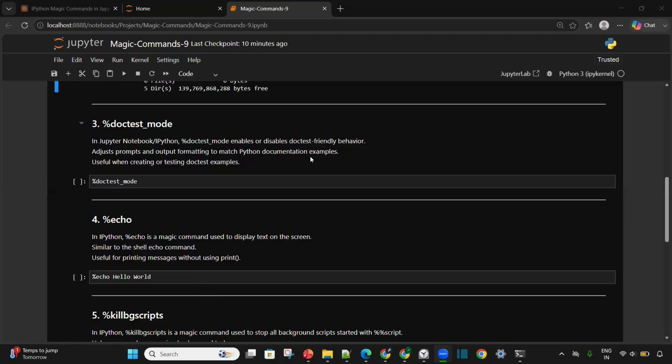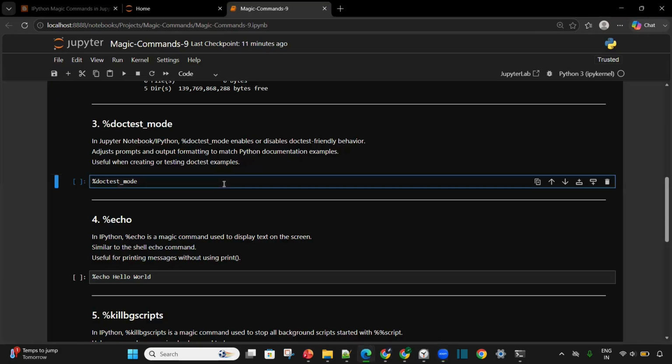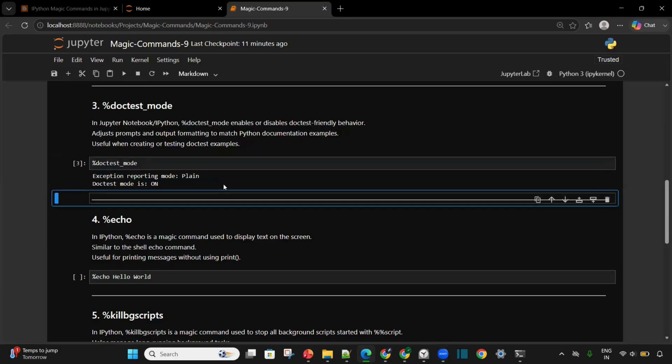Next, let's explore the magic command %doctestmode. So %doctestmode is an IPython magic command which enables or disables the doctest friendly behavior. So this command is used to enable or disable the doctest mode. So let's run this command %doctestmode.